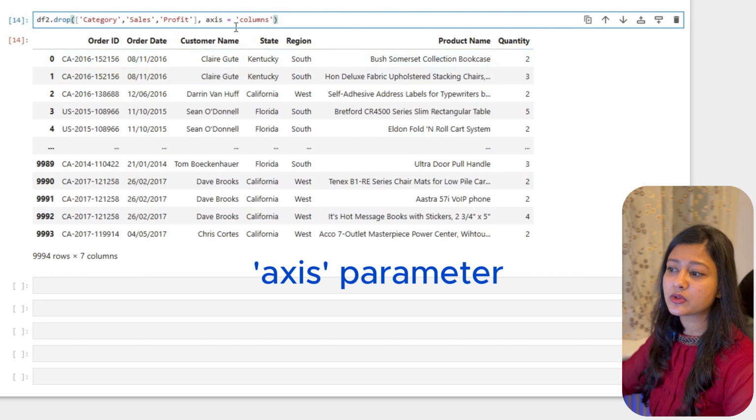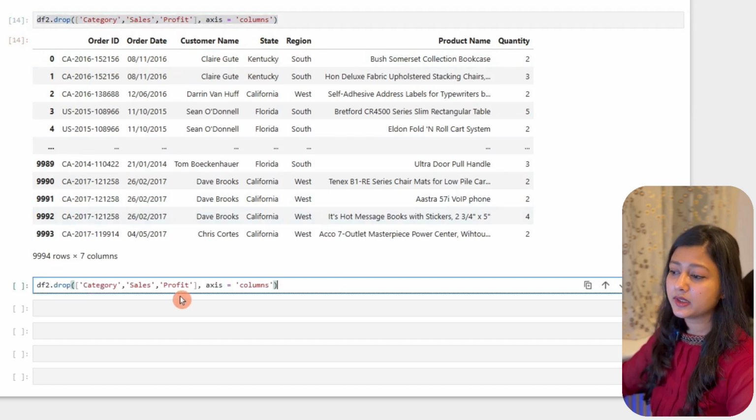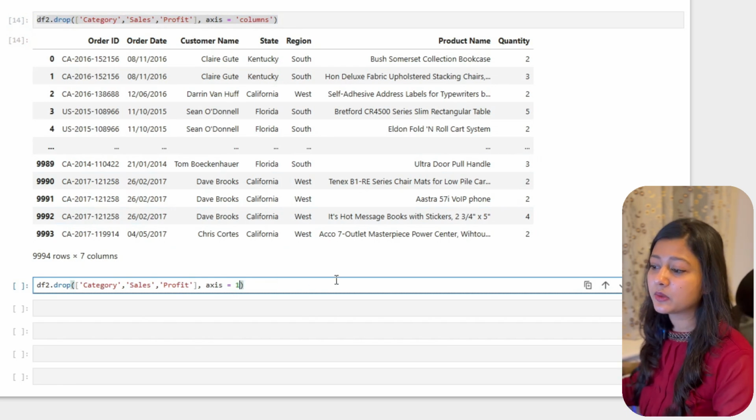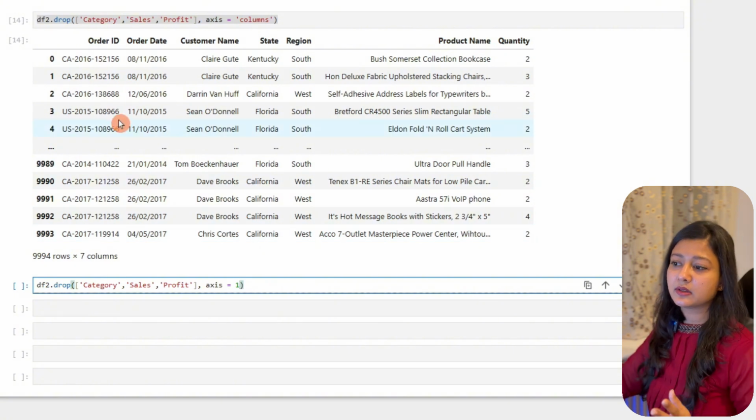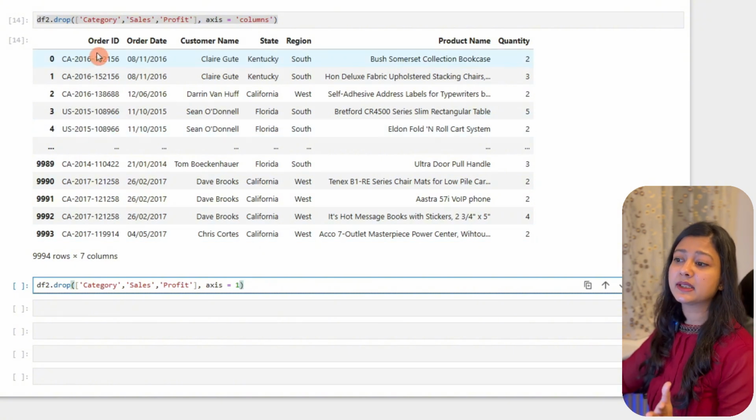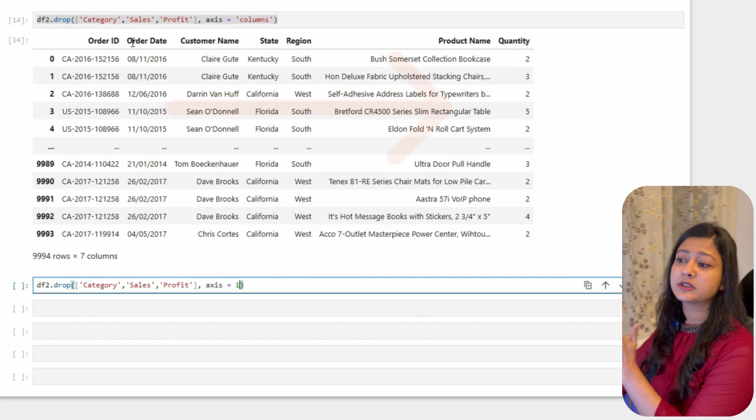As an alternative to writing axis equal to columns, there is another way to write it. So over here, instead of axis is equal to columns, in Pandas you can write axis equal to 1, which indicates that the operation will be carried across the table.